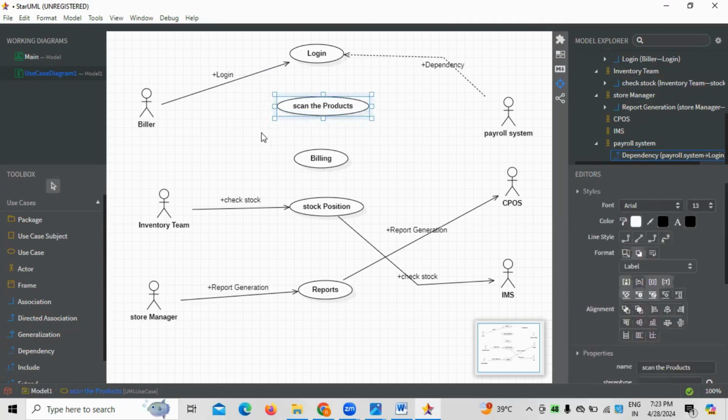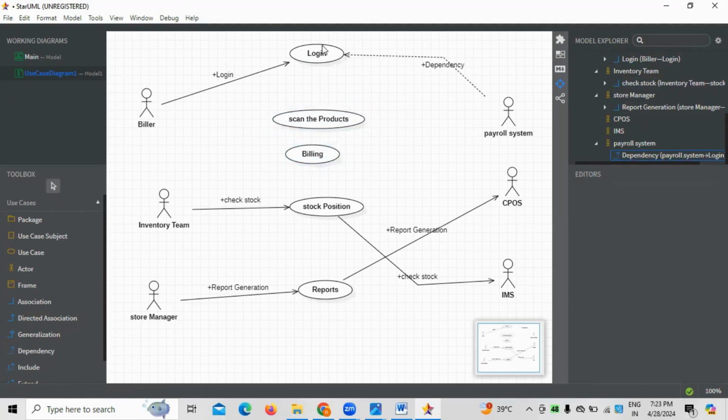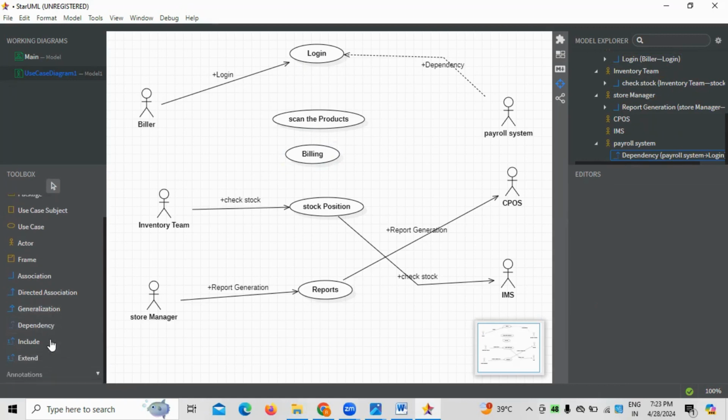At the same time, if you want to scan the products or perform billing, a login is required. That's the reason a dependency is needed, where you have include and exclude relationships. There is a dependency from login to scan product, because unless you have logged in using the login credentials through the payroll management system, scanning the products is not possible.